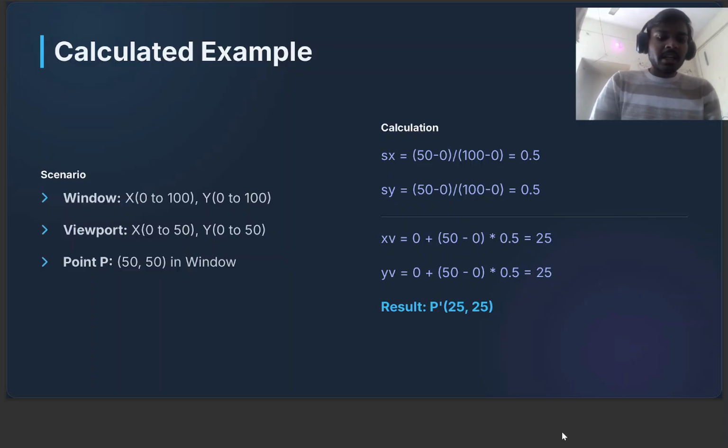So let's try a quick example to prove how it works. Imagine a window from 0 to 100 and a viewport from 50 to 100. We have a point P at 50, 50, exactly in the center of the window. First, we calculate the scaling factor. Since the viewport is half the size, our scale is 0.5. Plugging it into the formula, we get 25. So our new point is 25, 25. This makes perfect sense. It is exactly in the center of the viewport, just like it was in the window.